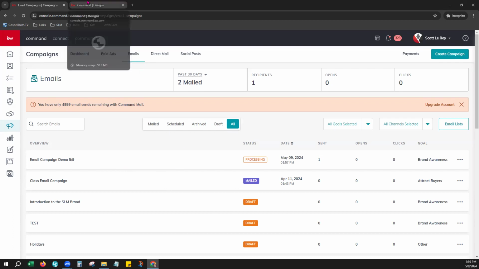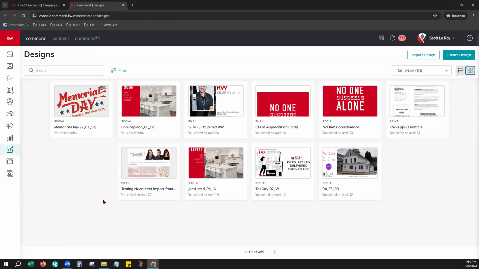Remember when I opened that extra tab for campaigns, or excuse me, for designs? I'm going to go up there now. I want to show you, you can pull images out of your social templates that are here within your designs to use on an email template. So I just want to show you where all these goodies are so that you know where they are.